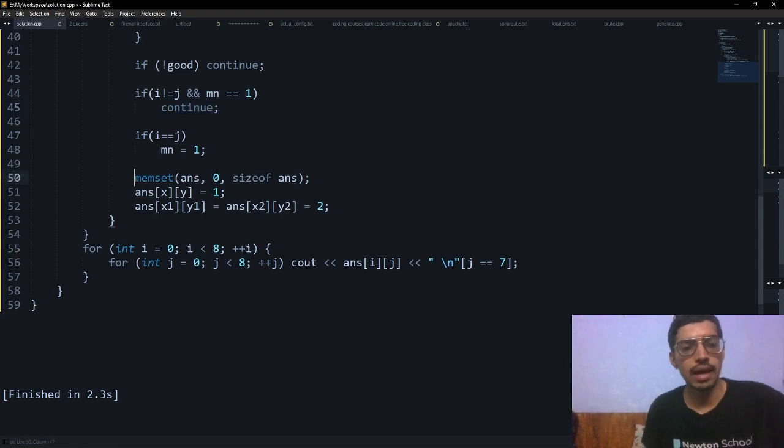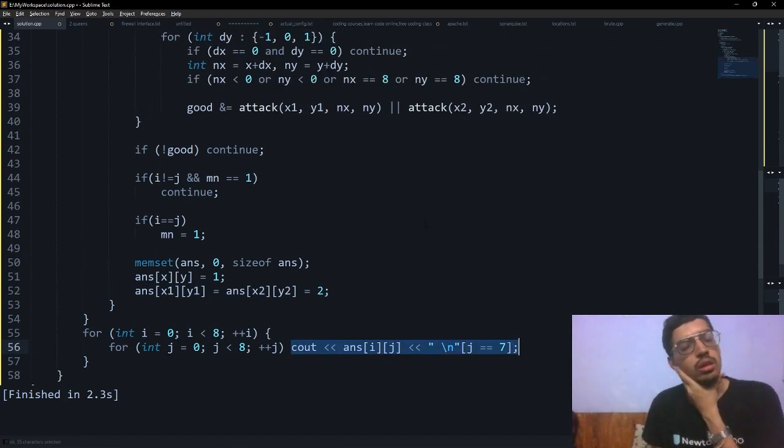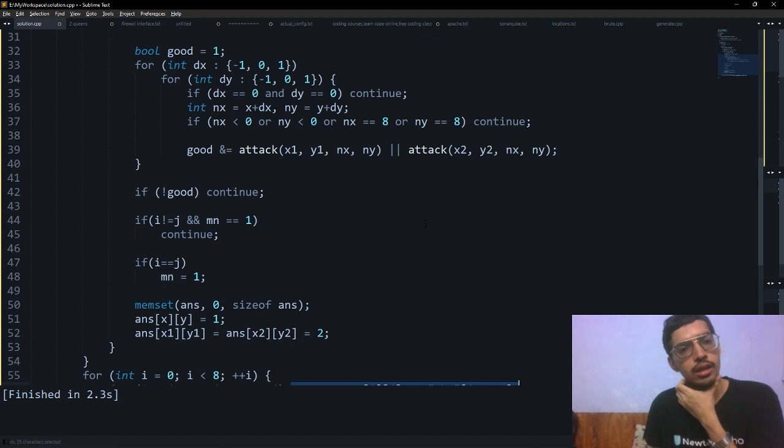So I will reset my grid, and I will set my king position equal to 1, and I will set my queen positions equal to 2. And then I can just iterate over the matrix, and I can just print out the grid. So that is the solution, and I hope you are not confused.